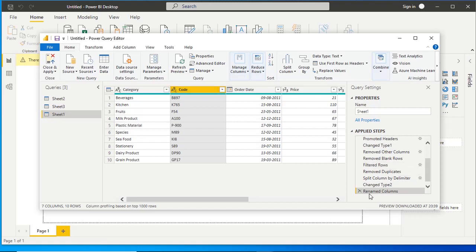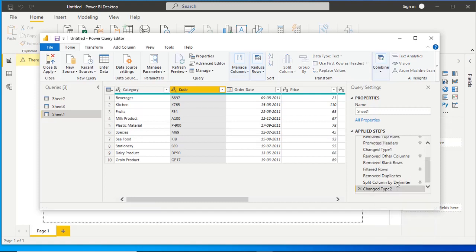Suppose this is rename columns. I just rename the columns. If I delete this one, you can see the old column names are back again because we deleted that action. So anytime you can undo any step.